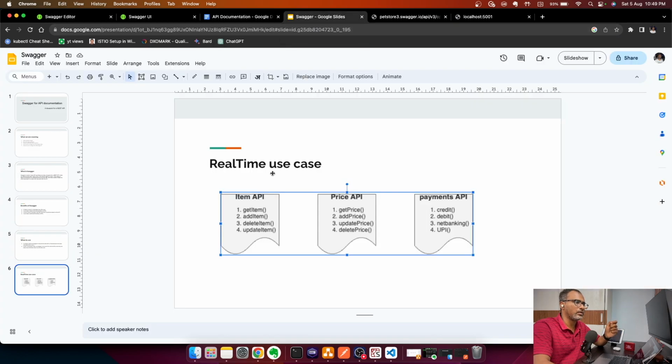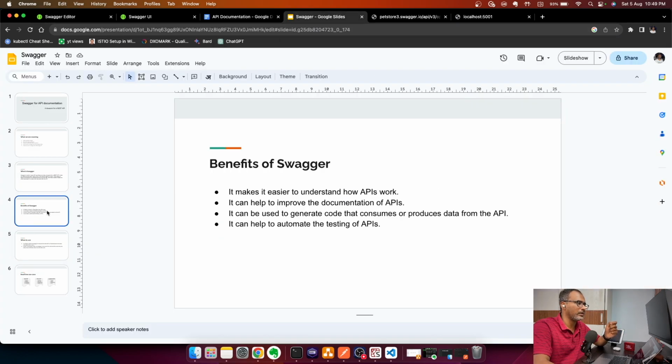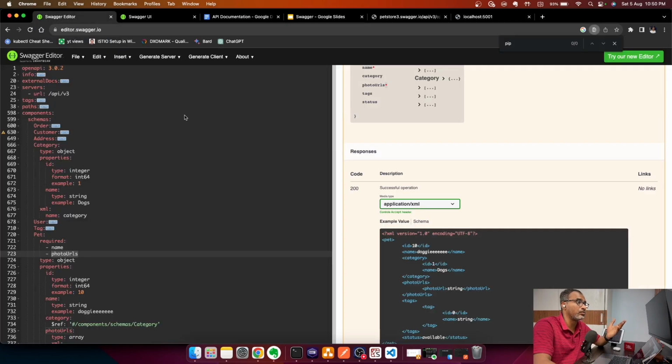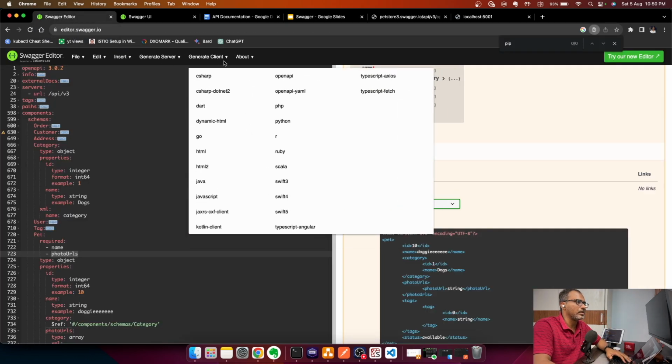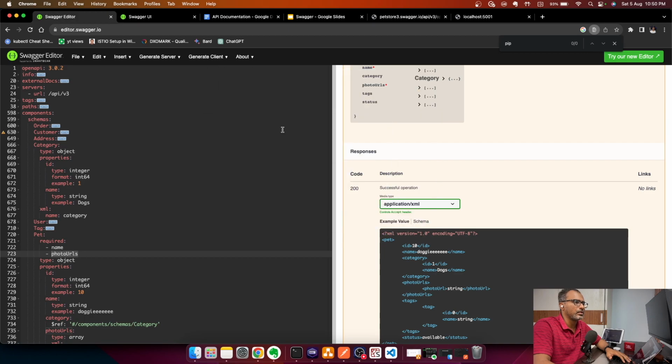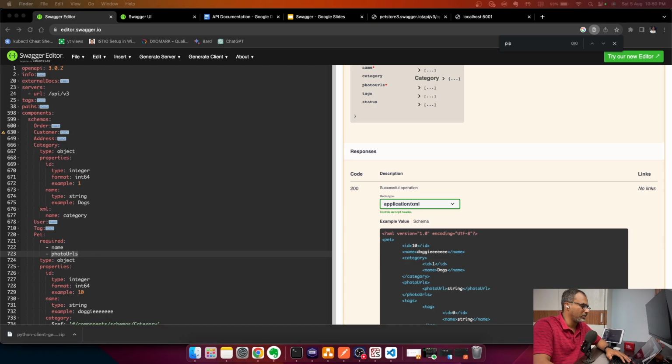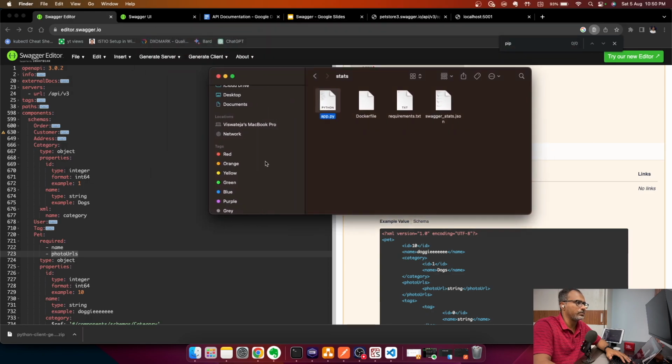The other point which I wanted to cover is this one. It can be used to generate the code. In my opinion, it doesn't help much, right? But I just wanted to show you that there is such an option. So you can say generate client. Where is Python? You click on the Python. It will generate Python code that actually calls these REST APIs. I can quickly show you that. Let me pull this here.